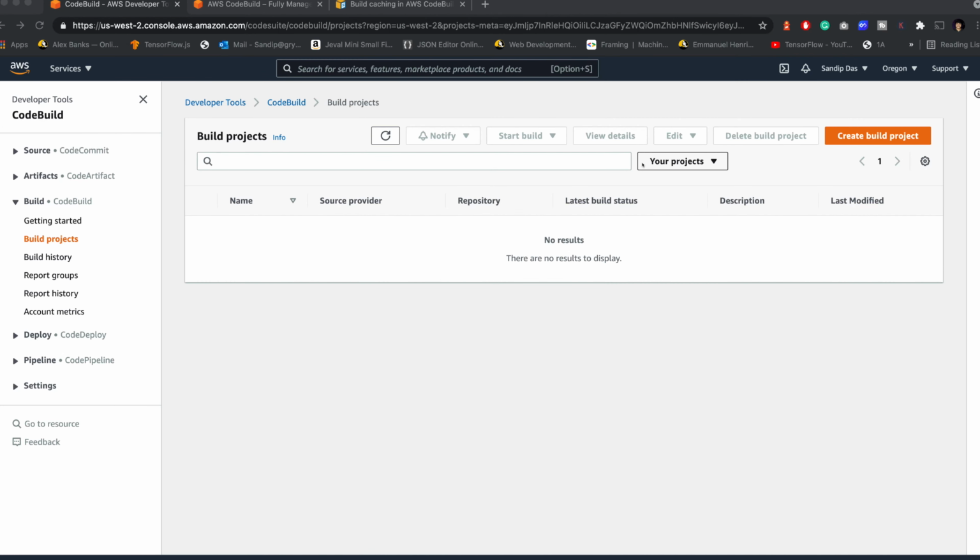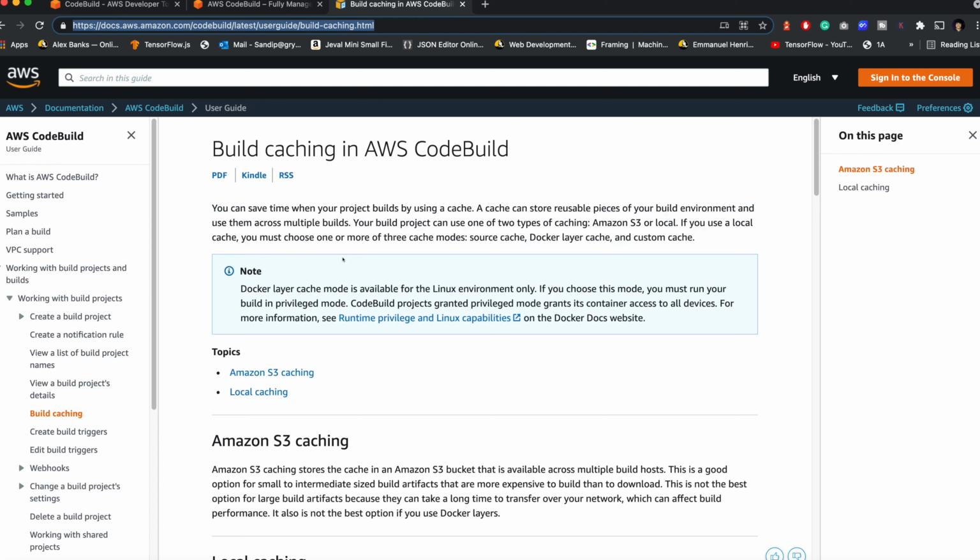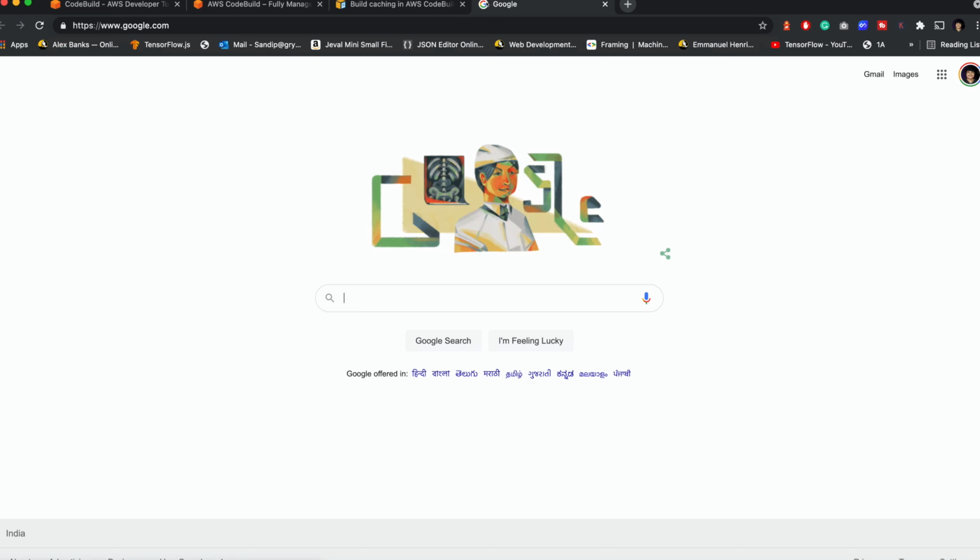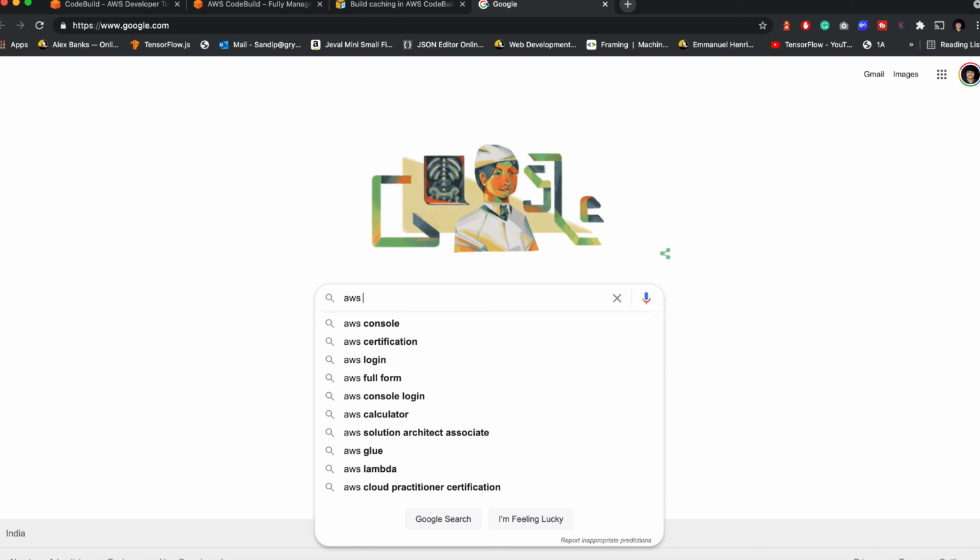Today we'll be learning about the AWS CodeBuild cache system. Before getting started, I want to let you know what options we have. If you go to Google, this is how you normally find this kind of documentation. Search for AWS CodeBuild cache, and you will find it here.